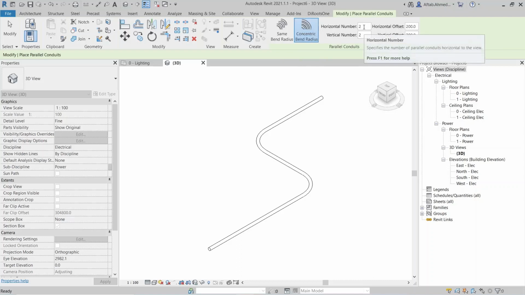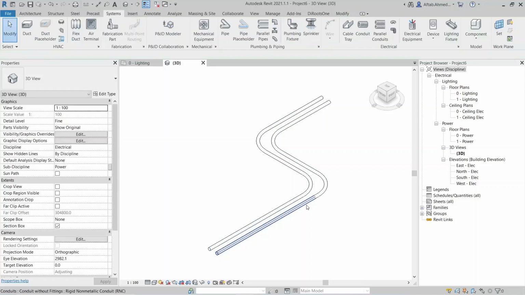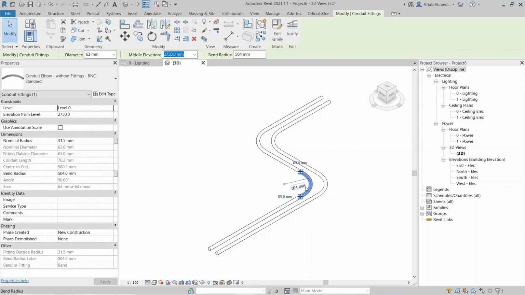First, we check its controls by giving a horizontal number of 2, and we choose the same bend radius option. The conduit on which you move the cursor will have the parallel run. If you want to run the conduit system, press the Tab button on the conduit, and the conduit system will be selected together. With the cursor, you must give the conduit location, inside or outside. The conduit will be placed on the side you click the mouse on, and the bend radius will also remain the same.